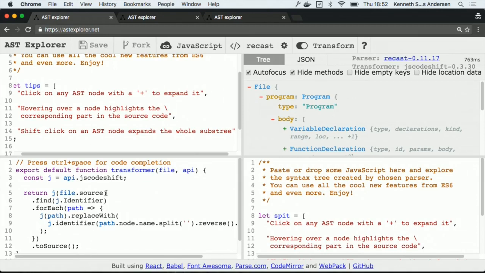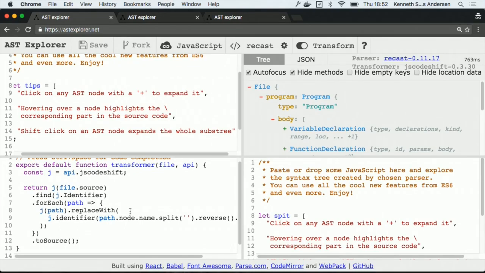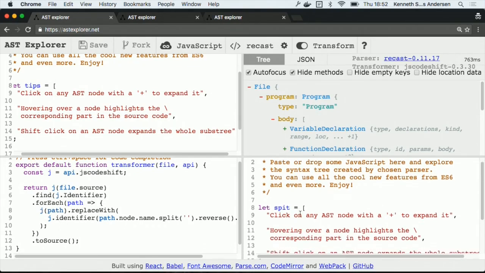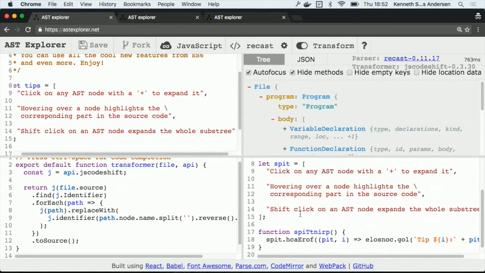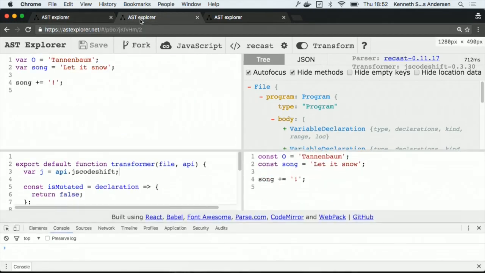And bottom left, you would see your transformer. And bottom right here, you would see the output of this transformation. So let's just jump into it. I started a bit on it.